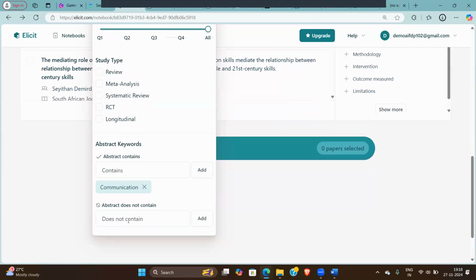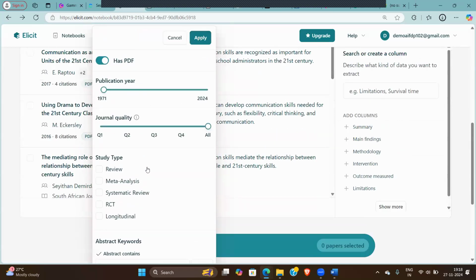And in the same way, I can also exclude some keywords from being searched, which means that if I type communication here, it will exclude those papers which contain the term communication. So that's how the filter inside Elicit works. Okay, let me go back to the default.